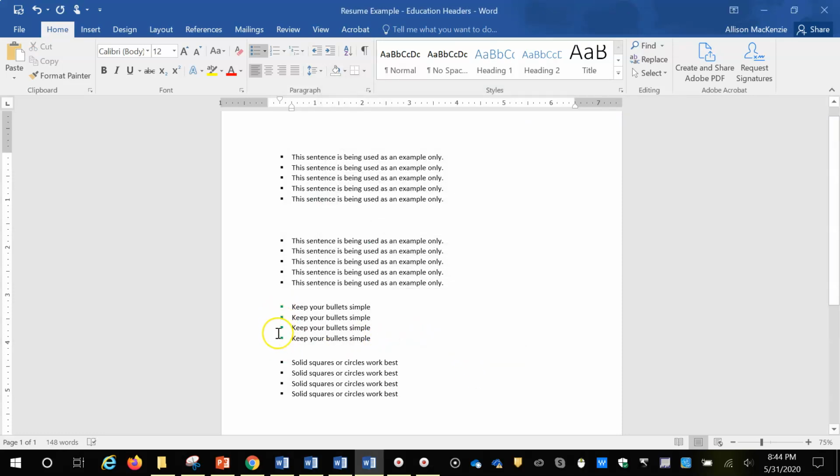And there you go. So a couple of different ways that you can format your bullets to ensure that they are all lined up, all consistent, and adding the proper emphasis to your resume, giving it the professional impression that you want employers to have.